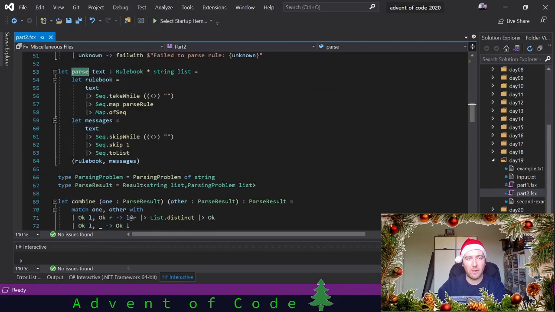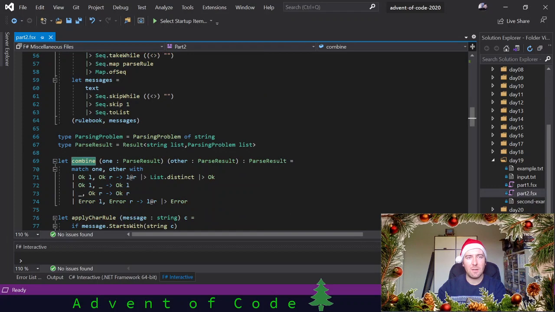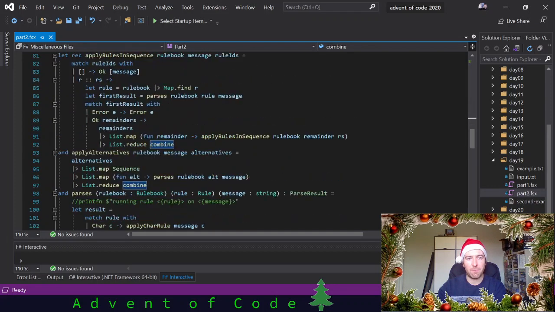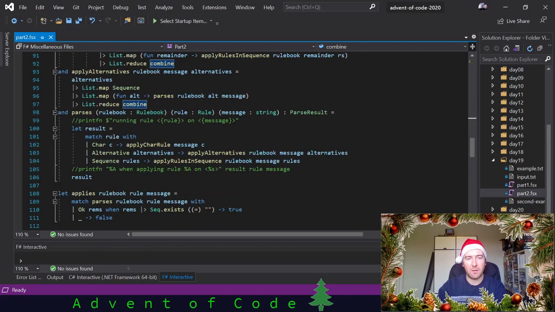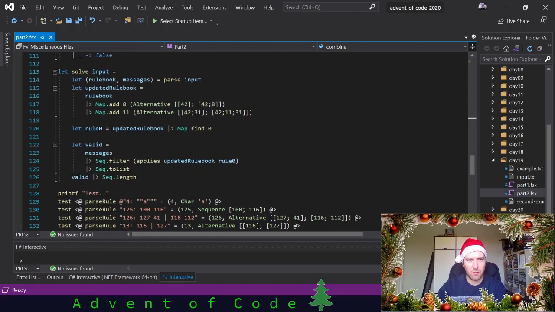Next step we have to do is see which messages apply for the first rule, rule 0. Yeah, so this is the algorithm. It's saying parse my input. That's what we just discussed. For part 2 we can't use the raw rulebook. We have to update some rules, so we update rule 8 and rule 11. Then we find the 0th rule, or rule 0, and then we find how many of the given messages this rule applies to. And this is where we kind of write an evaluator again.